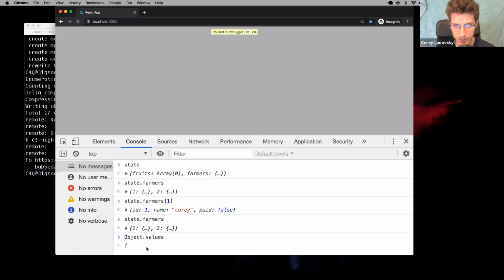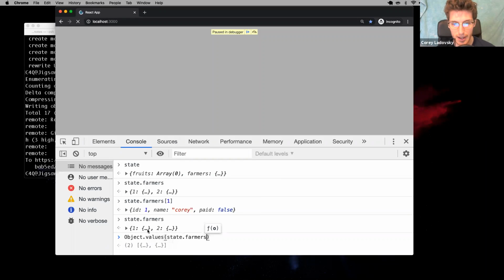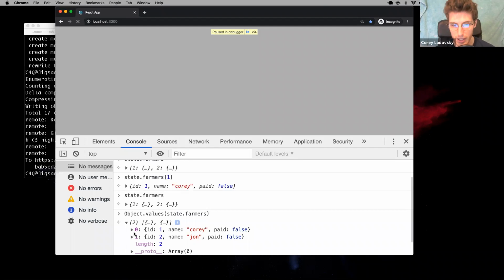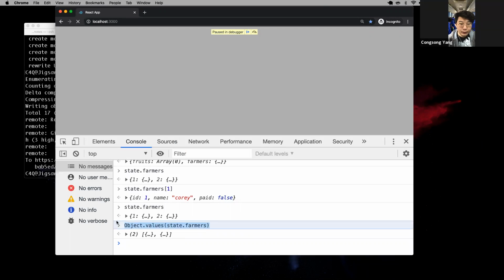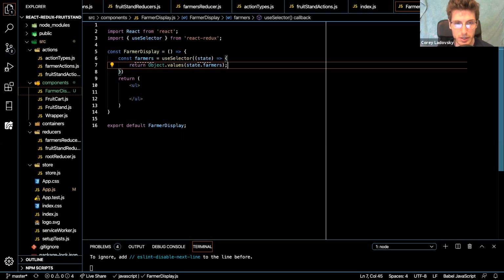This is given to us. I can invoke this, and inside I have to pass the object to which I want the values. So in that case, what would I be writing? Farmers. Yep, state.farmers, right? Because I still need to get this object. So if I write state.farmers, all of a sudden I've got my array of the objects. So that looks pretty good. I'm going to copy this line, go over to my code, and return object.values of state.farmers. So now I've got my farmers.